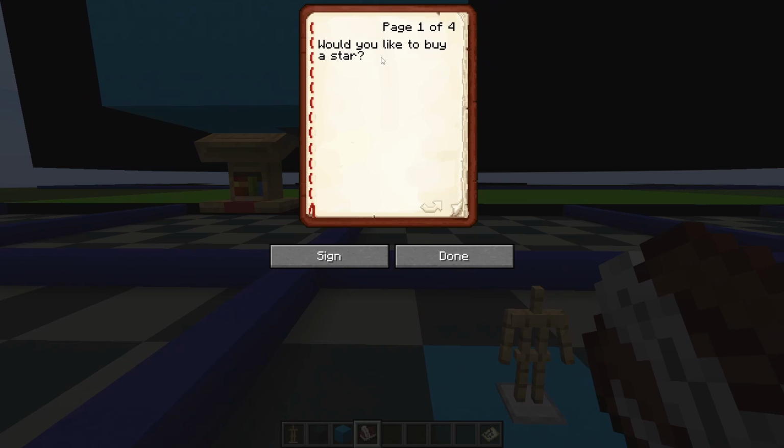So, would you like to buy a star? This is the text when you buy a star. This is the text that's displayed if you don't have enough coins to buy a star. And this is where you specify the name of the star seller NPC.